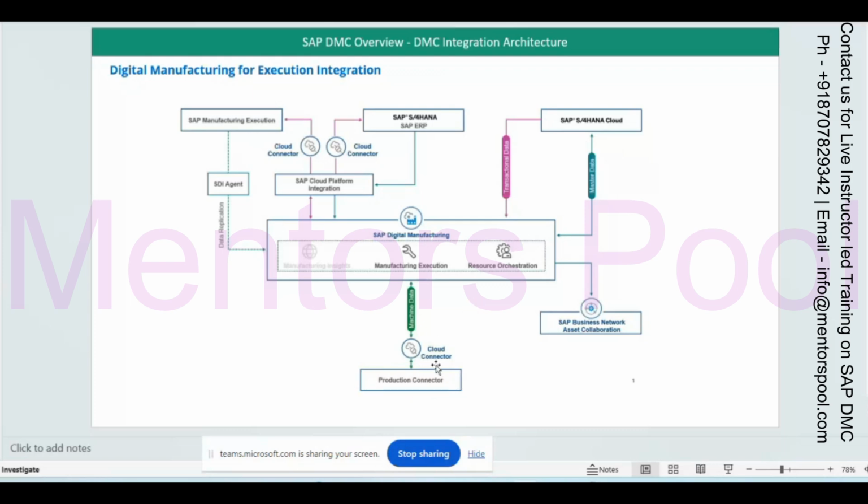So actually, SAP is also saying that slowly, in some time, they will come directly to the production connector. But the interface and everything is very similar to the Pico. So if you have worked on Pico, it is not difficult for you to work on the production connector.